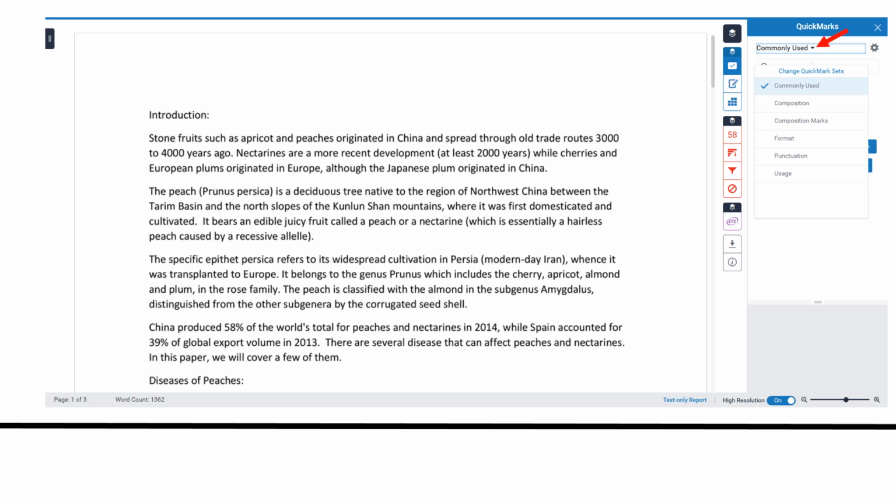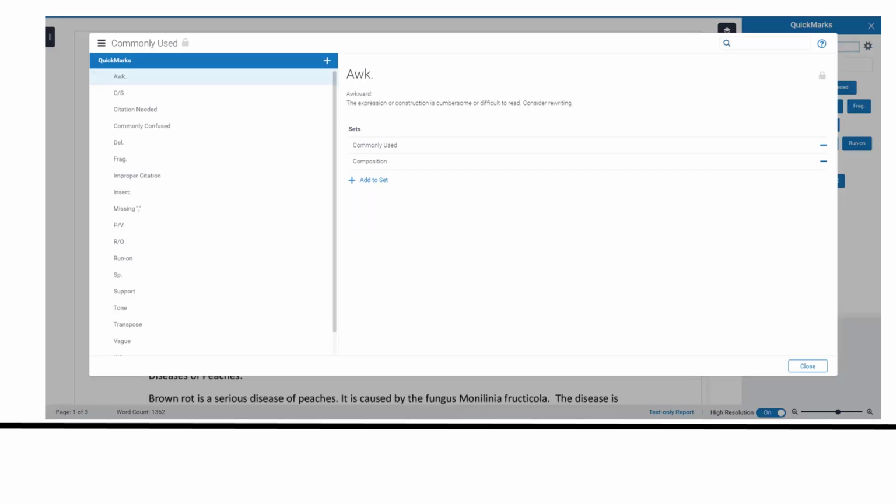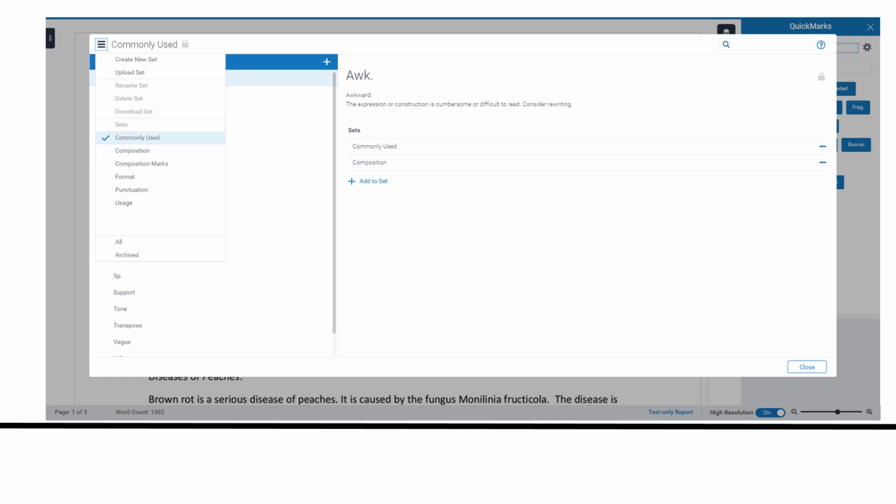You can organize the existing quick mark sets or organize your own quick mark set by clicking on this gear sign. This screen appears. You can toggle between sets using the drop-down menu. If your department has a shared set of quick marks that they would like you to use for uniformity and feedback, you can upload that set here.